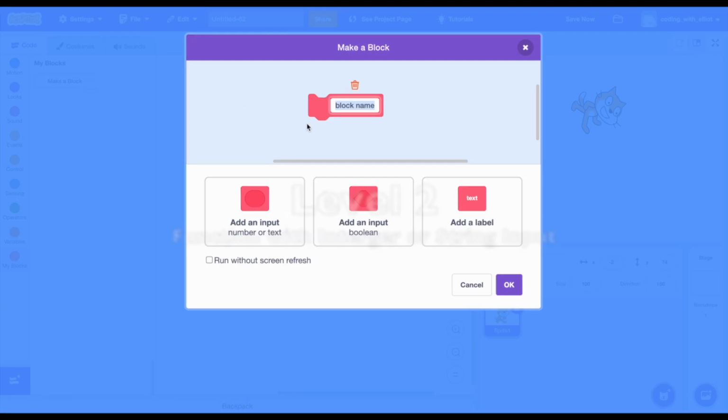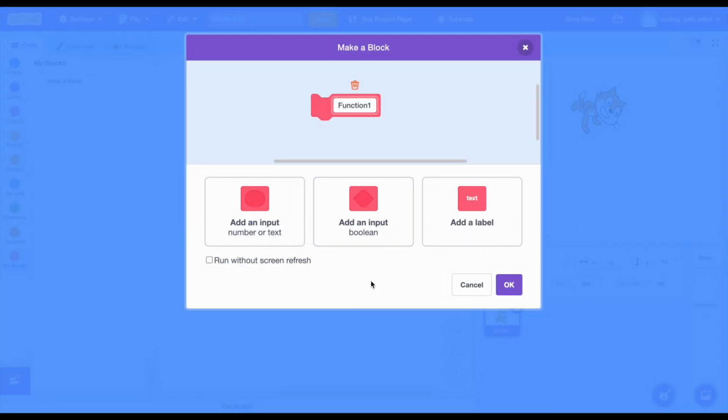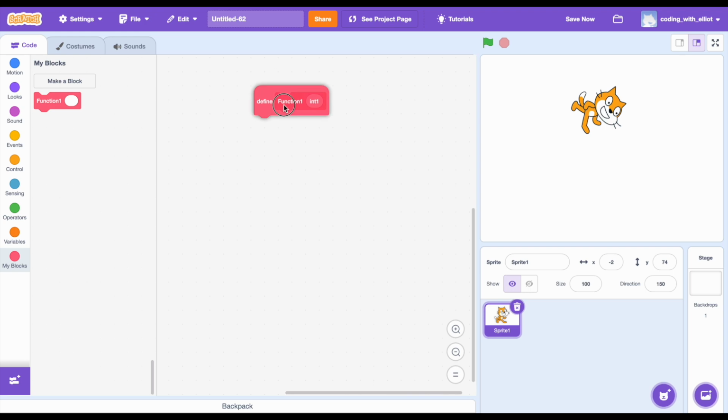Basically what we're going to do is still use function1, and then add an input. Now you can add an input that's a number or a text or a boolean. What I'm going to do is add an input that is a number or a text, and we can give it a name, number1, which means integer 1. And now this define block has this extra block in here.